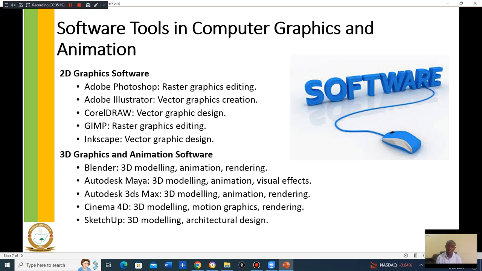CorelDRAW is mainly for vector graphics, and in our class throughout this computer graphics and animation, for graphics we choose to use CorelDRAW in doing all our 2D design. The reason behind choosing CorelDRAW is, one, it is mainly for vector graphics design, and in CorelDRAW you can twist as if you're using your hand to sketch or to draw something.